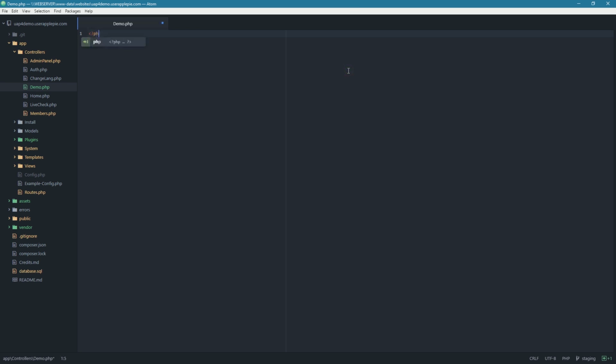Always start your PHP. With UserApplePie, you don't have to close it. You can if you want, but you don't have to. The controller should contain absolutely zero HTML. It should be strictly PHP. All HTML should only be in your view files. Now, we want to set a namespace for this file, so that the autoloader knows where to load the file.